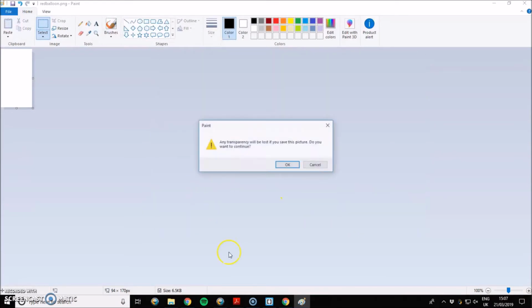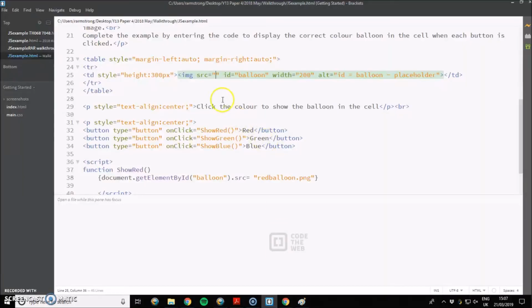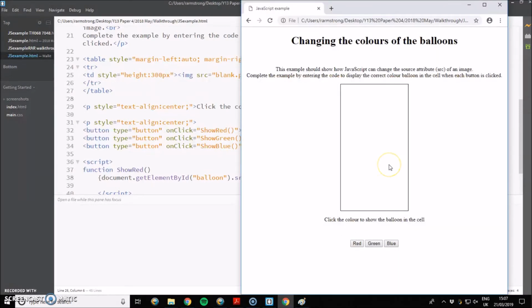And there we go, make sure it's a PNG. Okay, now I'm going to go back into Brackets, and where it says img source up here, I'm going to type blank, and look, it's already worked out what I want. So I'm going to click on that. I'm now going to press save, and I'm going to reload this. And I can see that that's now gone blank.